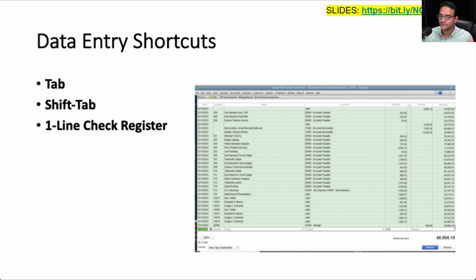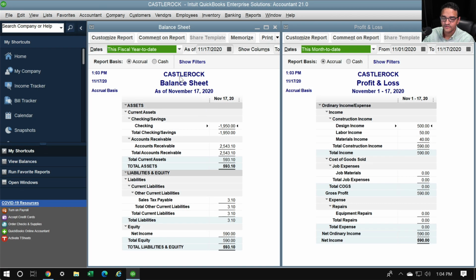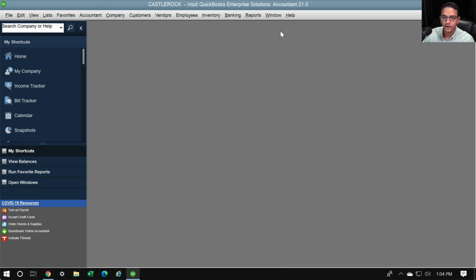We have to enter the transactions by hand because our customer gave us some sort of handwritten register, and we have to use the check register. So what are the techniques that we use for that? All right, let me close all here.